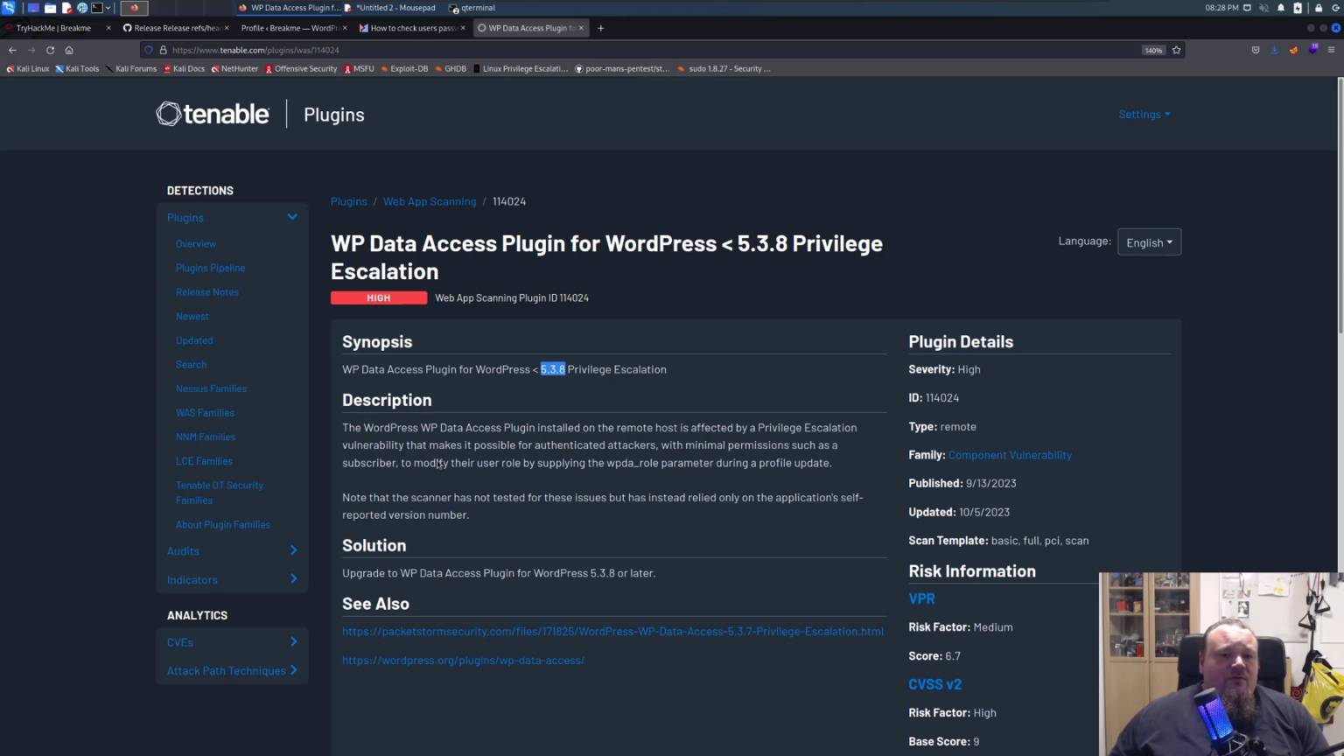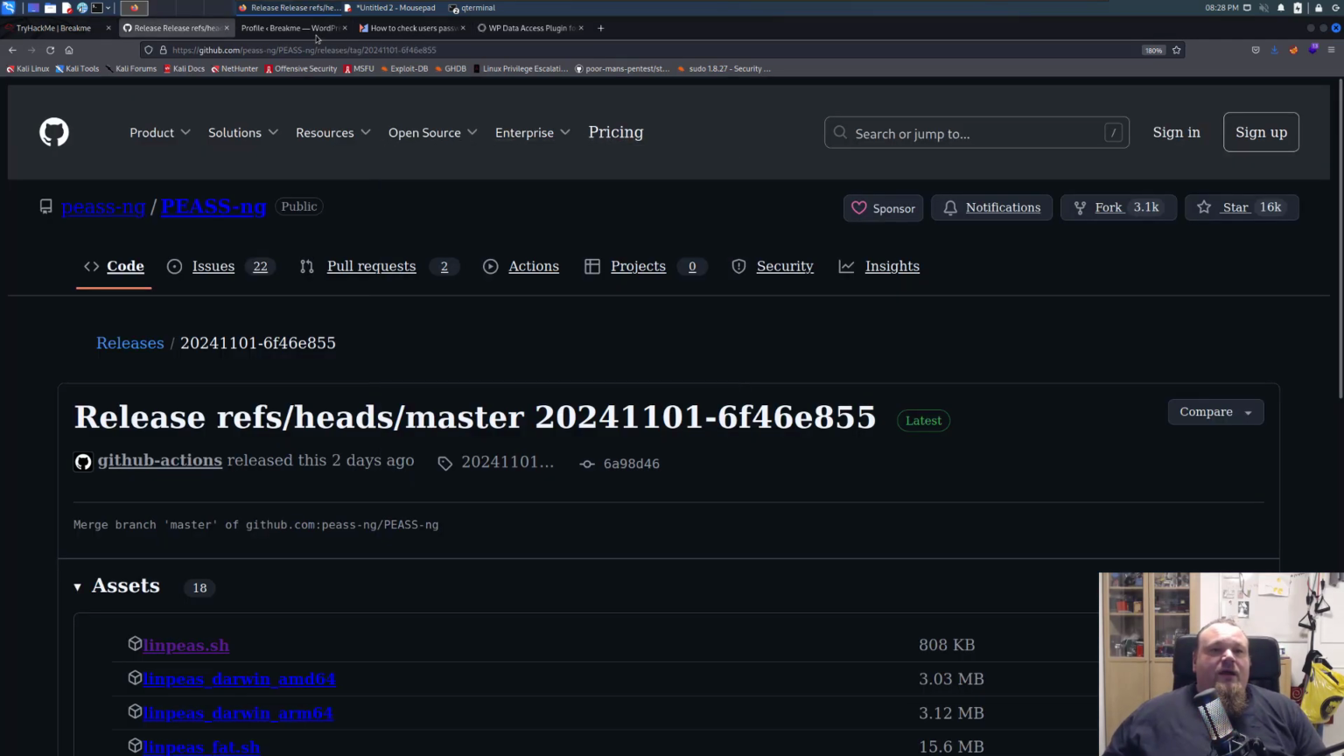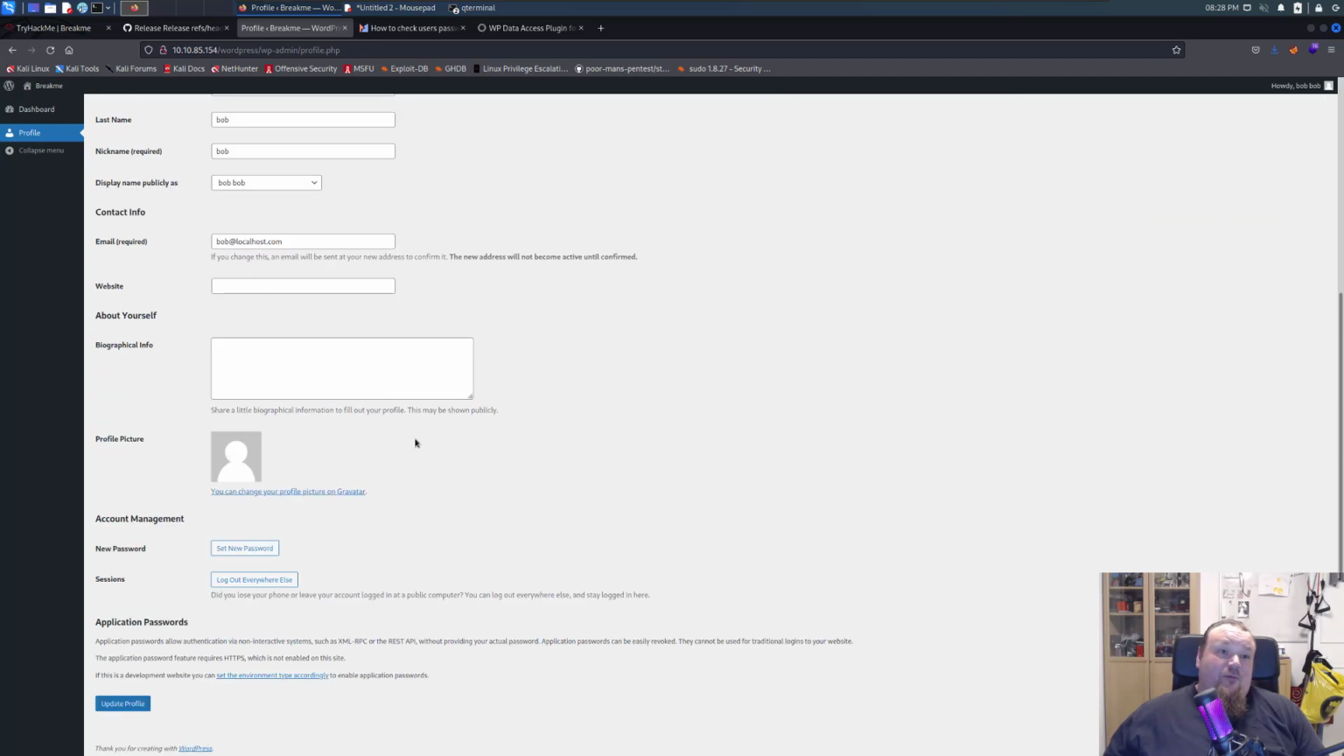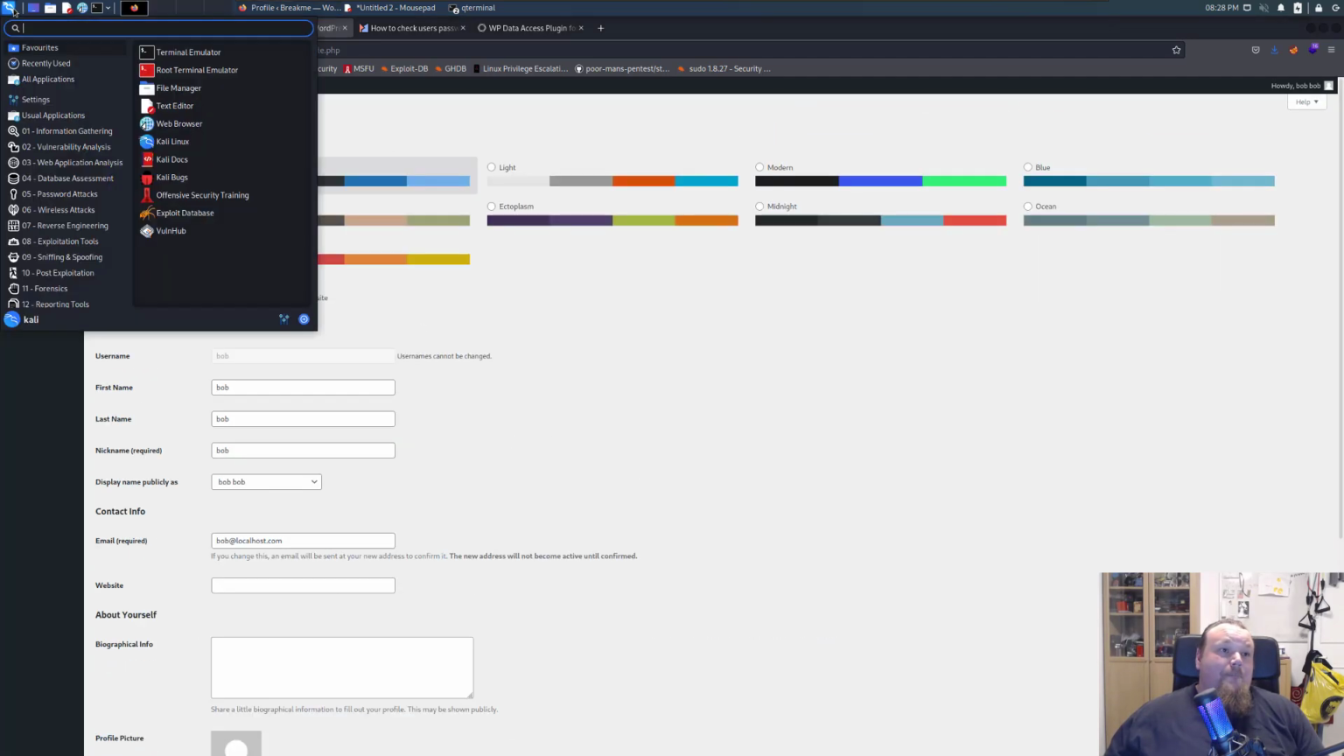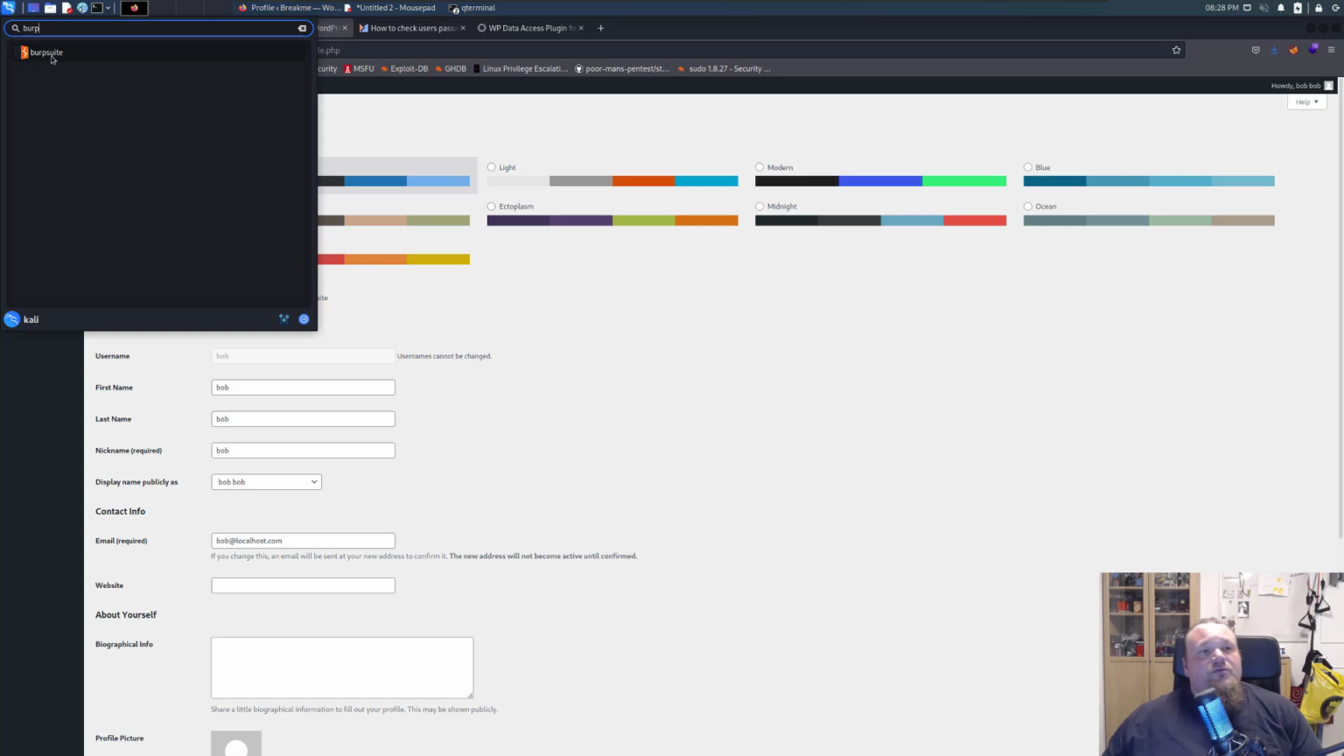Got the privilege escalation plugin: remote host affected by privilege vulnerability that makes it possible for authenticated attackers with minimal permission, that is us, such as a subscriber, to modify their role by supplying a WPDA role parameter during a profile update. Okay, so we have a profile right here. So our profile. Let's go ahead and open Burp. So we need to capture this.